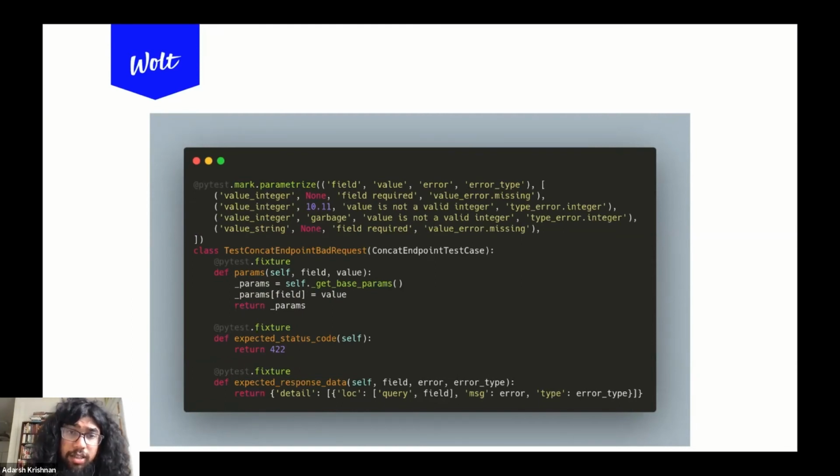So for four additional tests, all I needed to do was tweak the input a little bit so that I would set the corresponding field from the parameterize to the wrong value, and then set the expected status code to 422, which is unprocessable entity because the input is wrong. And then I want to test the response data as well, so I could just modify that based on the expected error and error type values.